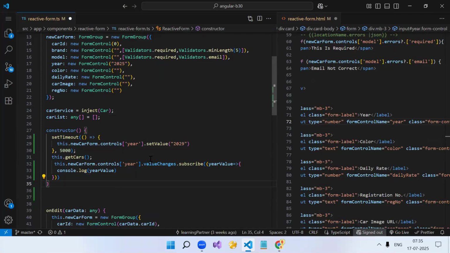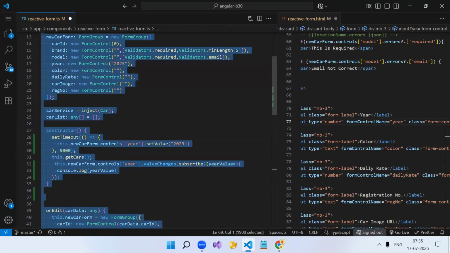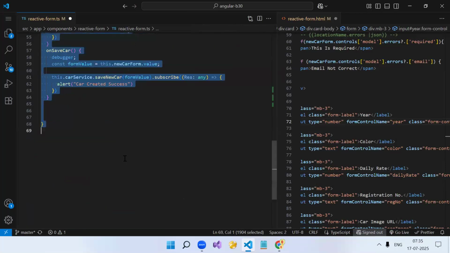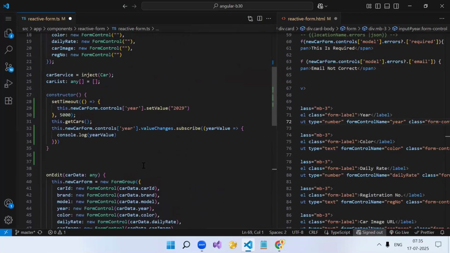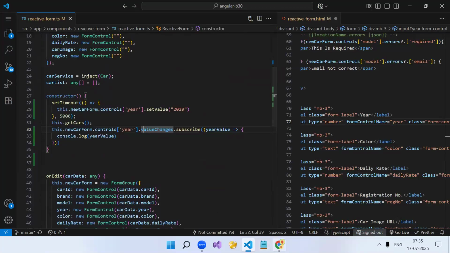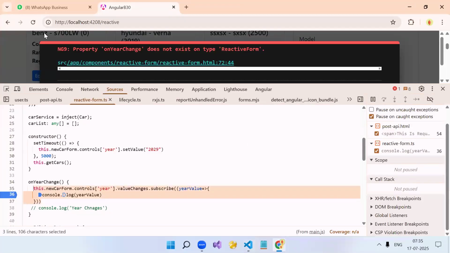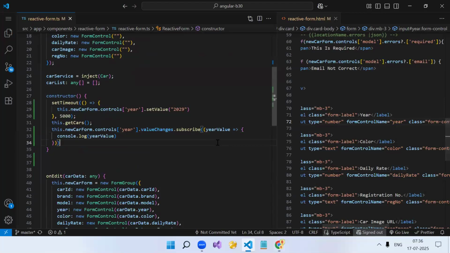When you're in a reactive form, if you want to write code on any control value change, you don't have to write anything over here in the HTML. You can directly write it over here only. Okay, let's see this one more time. Save.